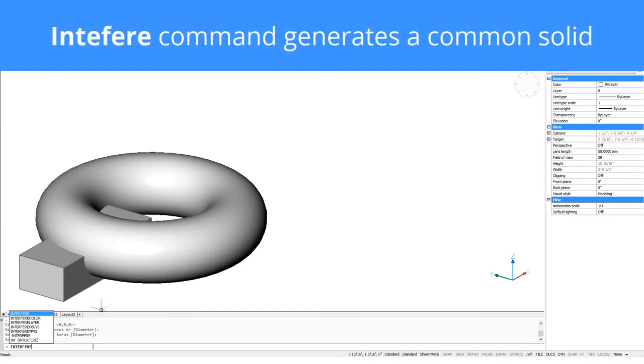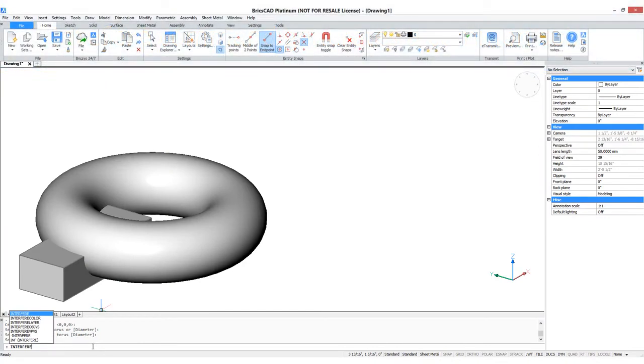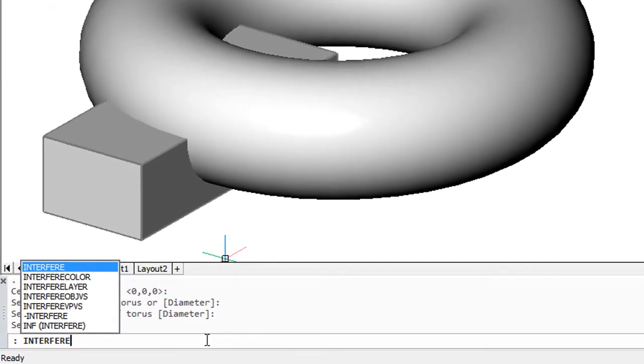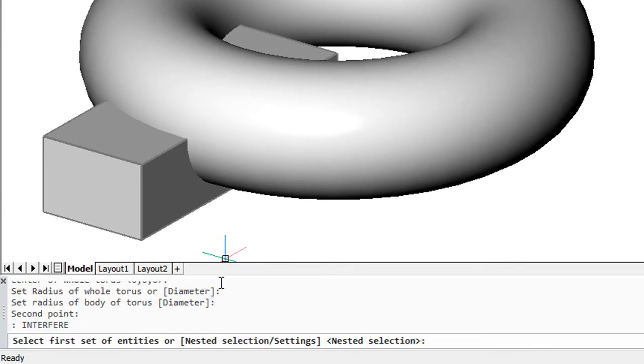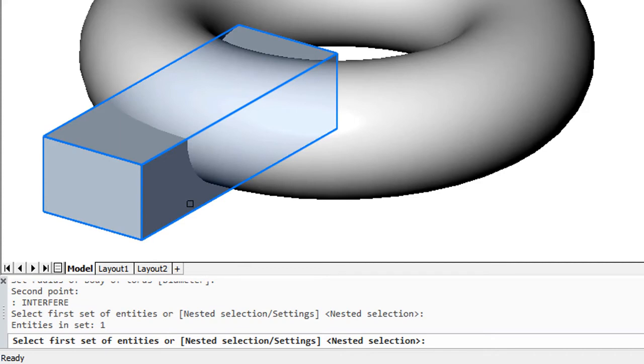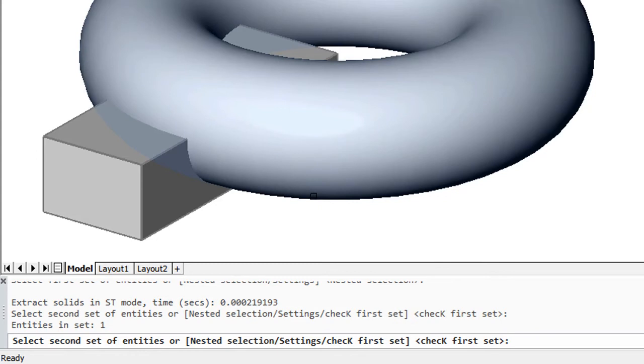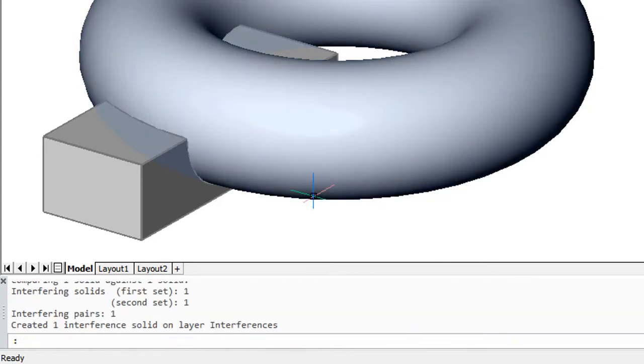The interfere command is good for finding where one solid intersects with another one, such as in buildings or in mechanical devices. So here I've entered interfere, and I've got a giant torus there intersecting the box. So it asks for the first set of entities, and you can select one or more of them. In this case, it's one. And then it asks for the second set. And once again, you can choose one or more. Press enter. And then it reports that it found one interference.